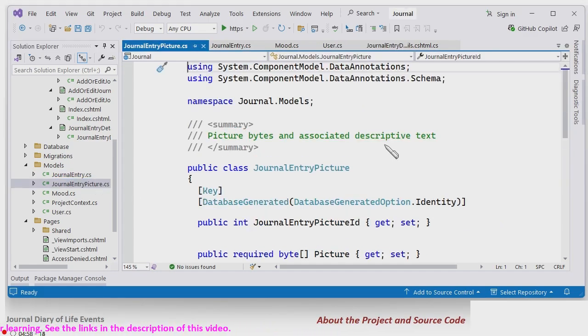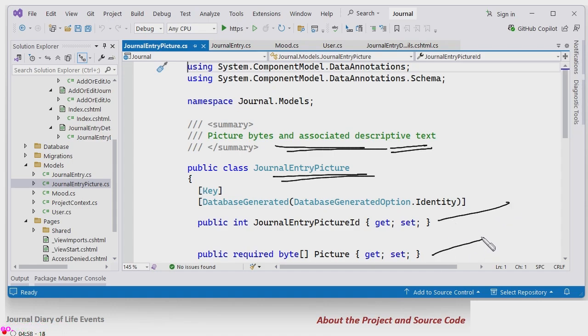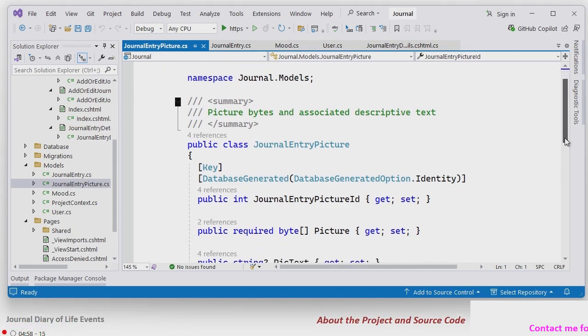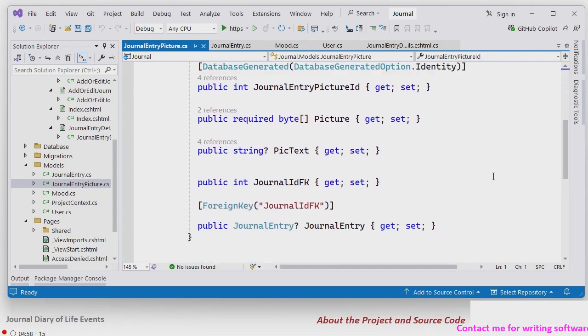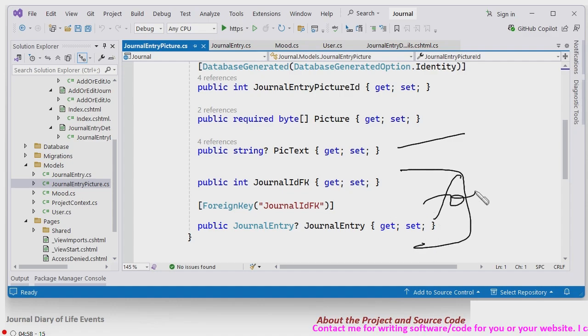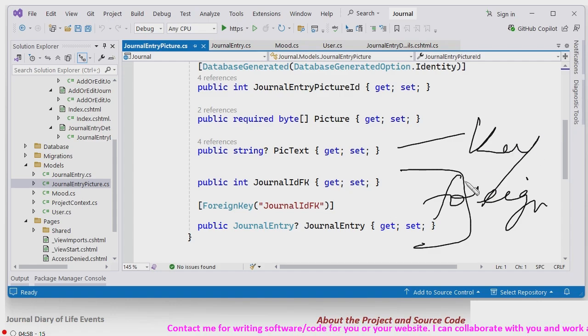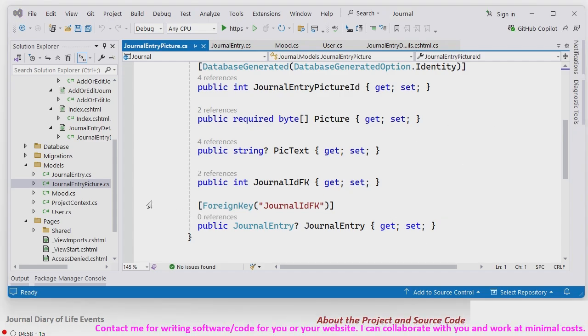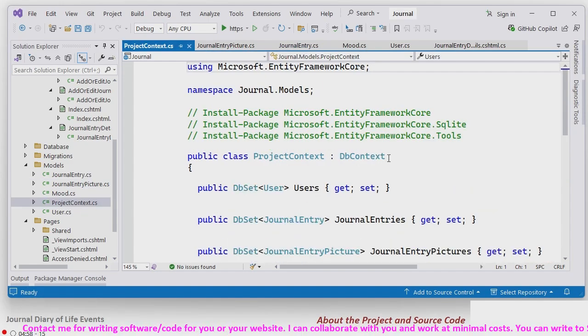Journal entry picture, it has bytes and associated descriptive text. Bytes of the picture and picture text. I have given int as picture ID. So this is the foreign key, but you can use a GUID for your projects.